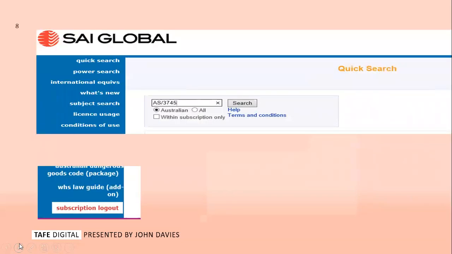Our next slide shows us a split screen, where there's two areas. The first, we need to carefully and accurately type in AS/3745. The second screenshot shows us where to log out.